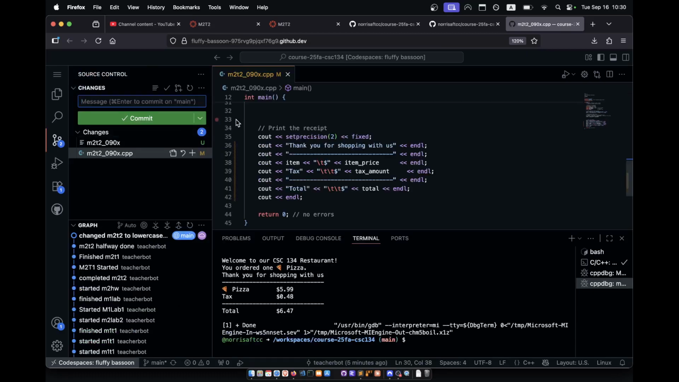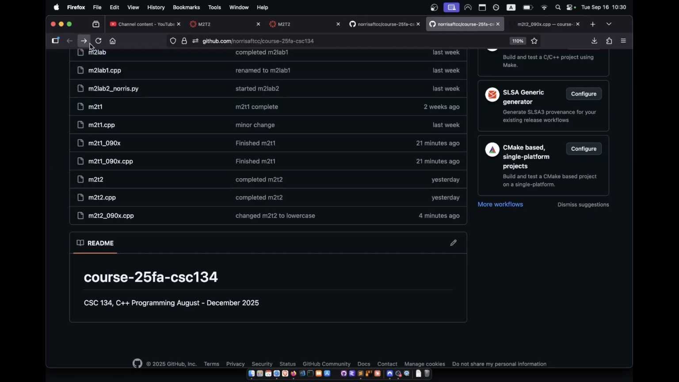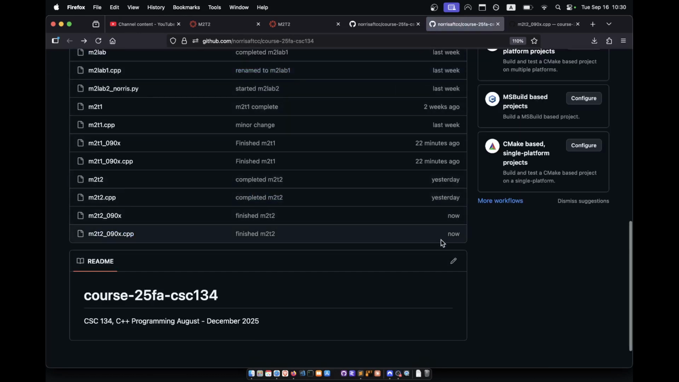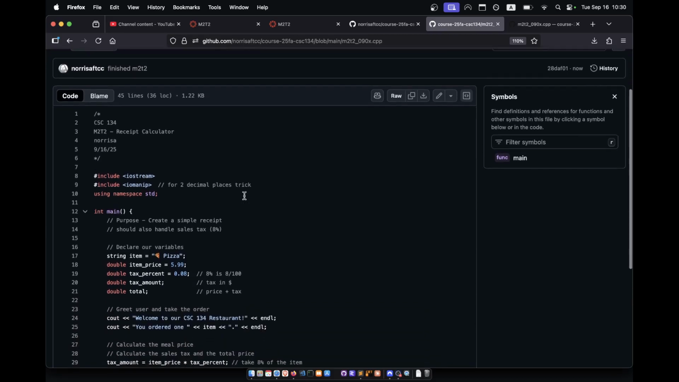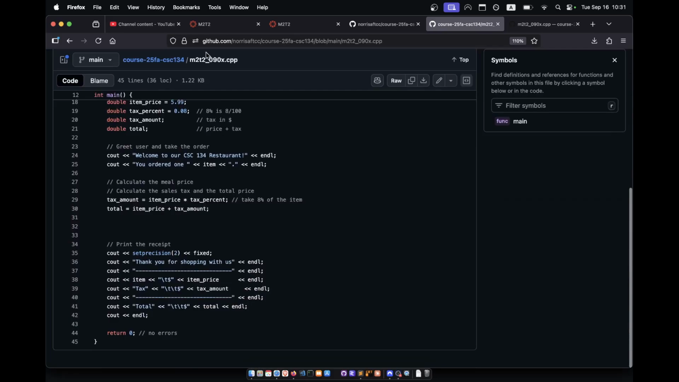Let's get it checked in. So finished M2T2, commit that, sync changes. And when I go back to my GitHub, in my repository, I should see it here and it says changed it now. So when I click this file, here's my program. And that's ready to turn in by taking this link and submitting it to Canvas.